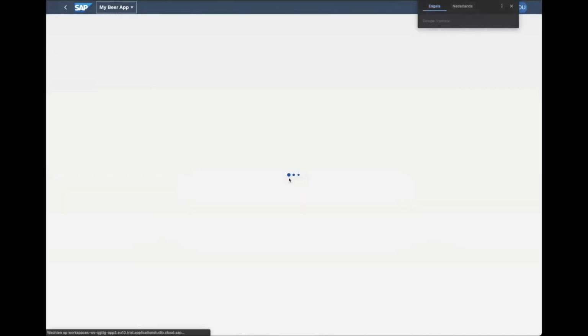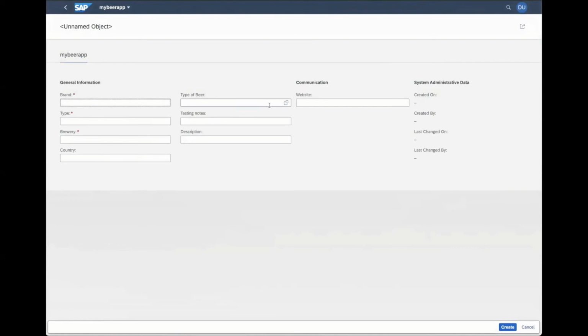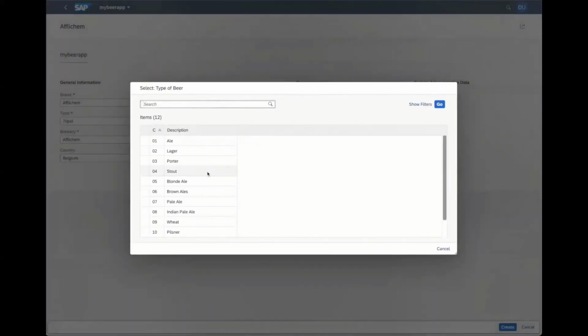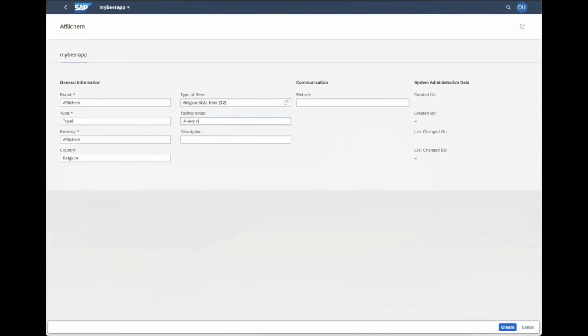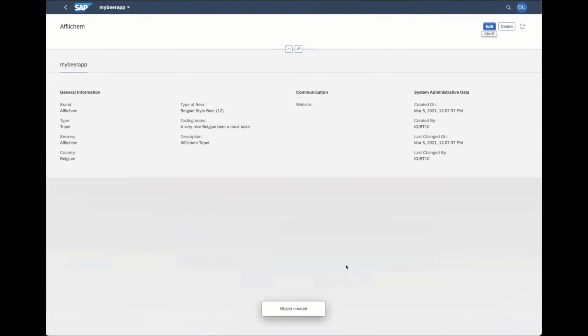As we created a custom business object, there's currently no data in the data source, as you can see. So we have to create our own first review. Let me start by entering one of my favorite beers, the Affligem Tripel. I'll put in the brand, the type, the brewery, country, the type of beer. Tasting notes, a very nice Belgian beer. A must taste. Description. And we press Create. Our review is created in the database.